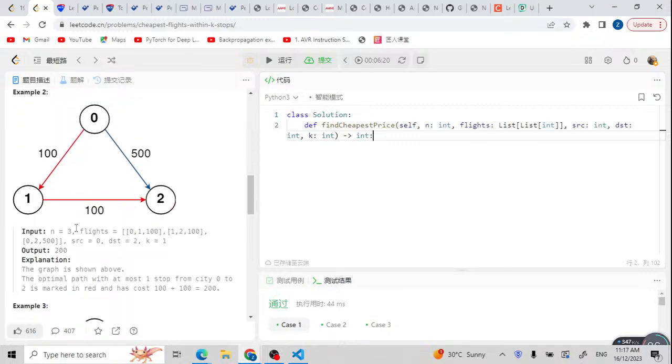So for example, we have 3 nodes. Each node just means an airport, and there are also the flights. It is a directional graph. As you can see, 0 to 1 is 100, 1 to 2 is 100, and 0 to 2 is 500. And we also have the source and the destination.